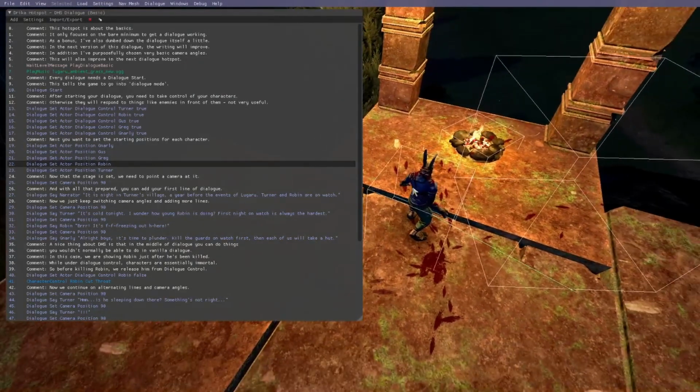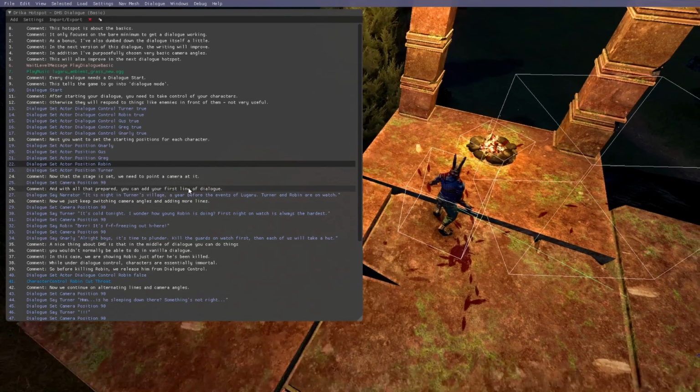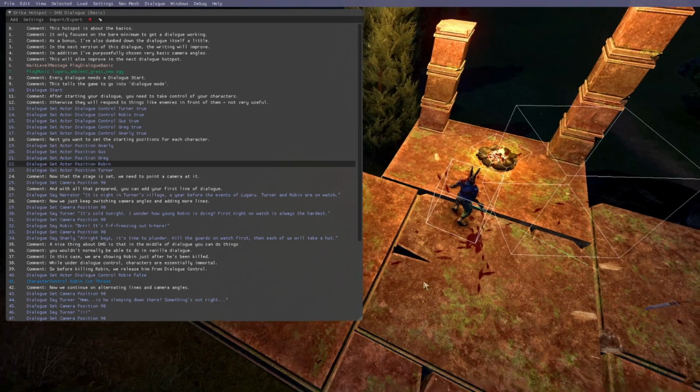Once you are in dialogue mode, by the way, and once the character is under dialogue control, they will be ignoring a lot of physics. So they can just be clipped through the ground, things like that. Fairly similar to how it works in vanilla dialogue.